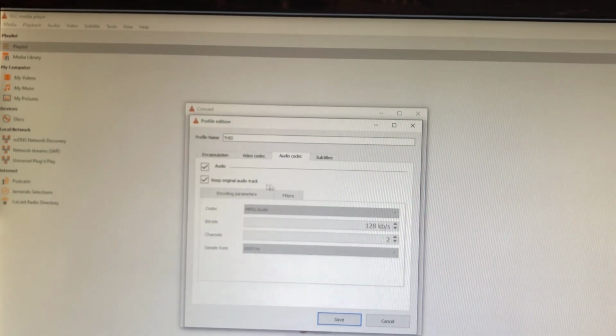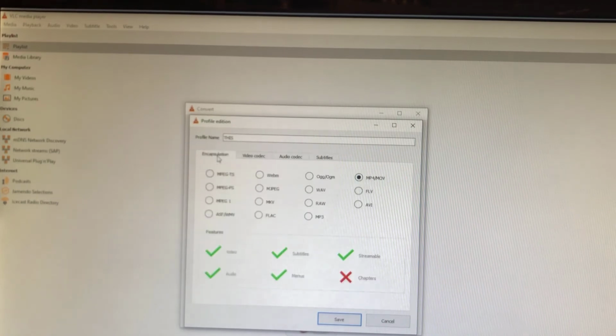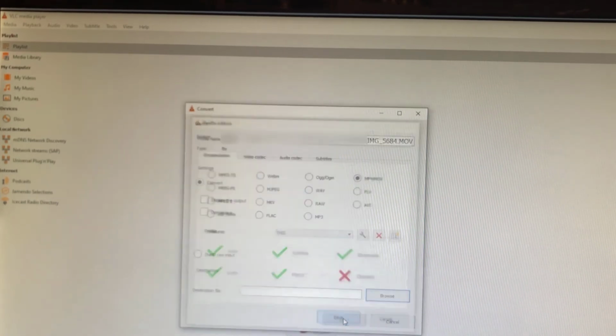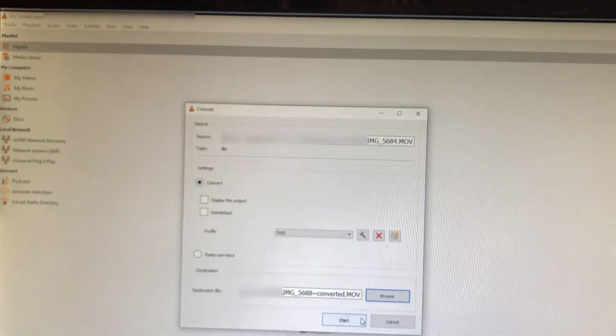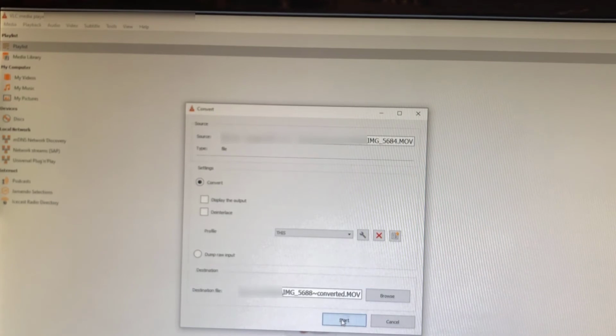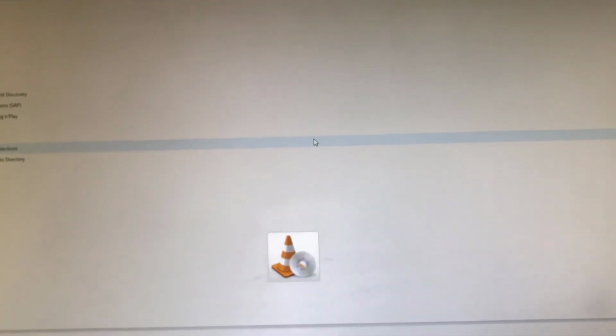On audio codec, I've just left everything ticked, including leaving the audio as it was originally. Nothing on subtitles. Click on Save on that one. Click your destination, wherever you want to put the file, and then just click on the Start button up there and it'll start the conversion. And if I move it down, you can see it just doing the conversion there. There we go, all done.